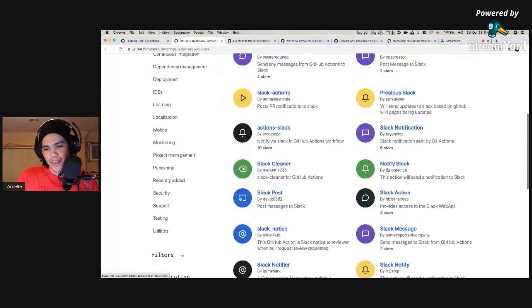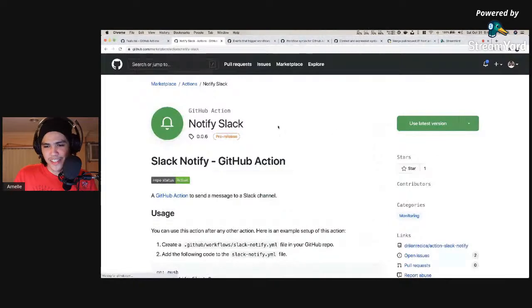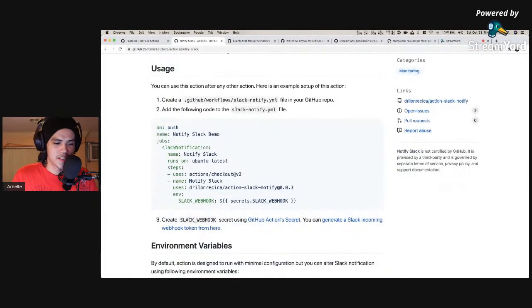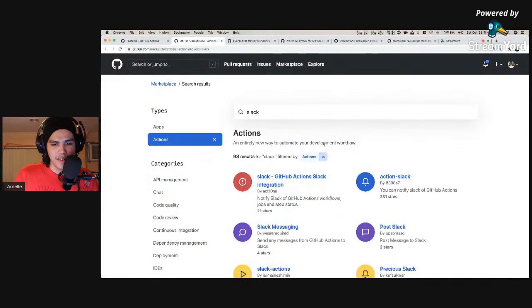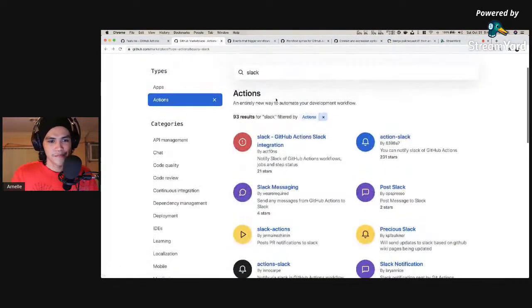So this could be something like this, or I just click a random one. This is a GitHub action that will send a message to your Slack workspace if something happens in your action, for example, when your tests fail or things like that. So it's all available here, and you can also define your own. We can also create our own GitHub actions that other people can use. That could be a topic for a future episode, but that's possible.